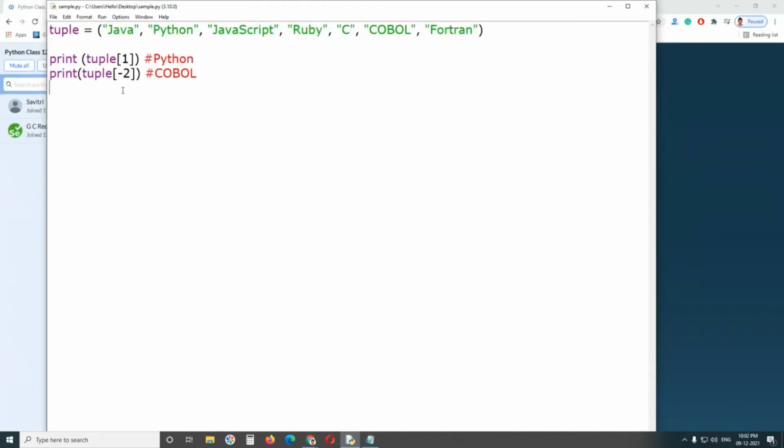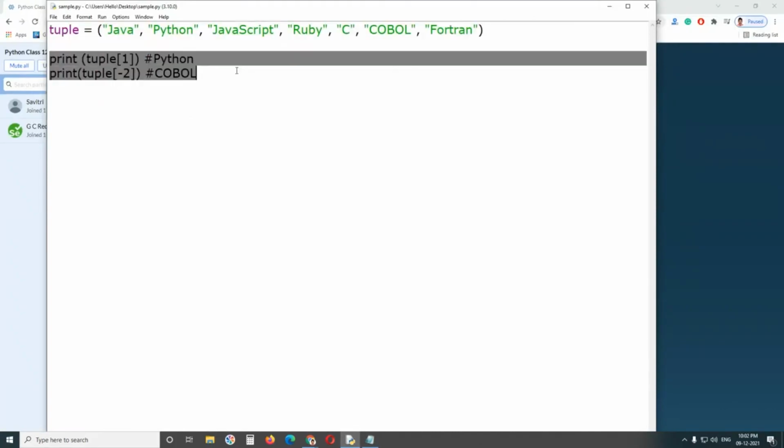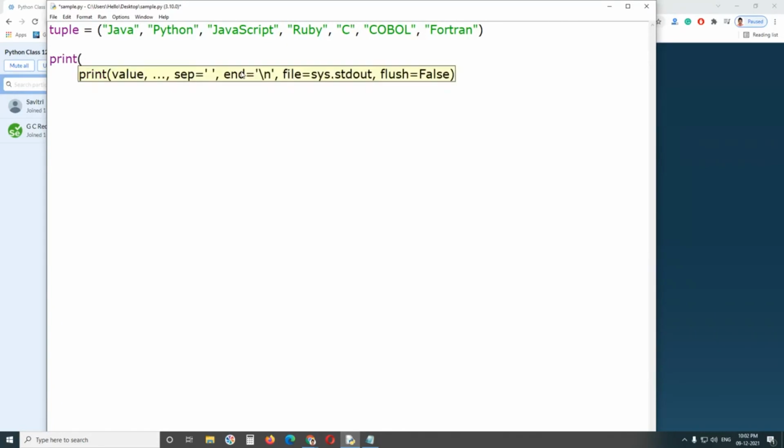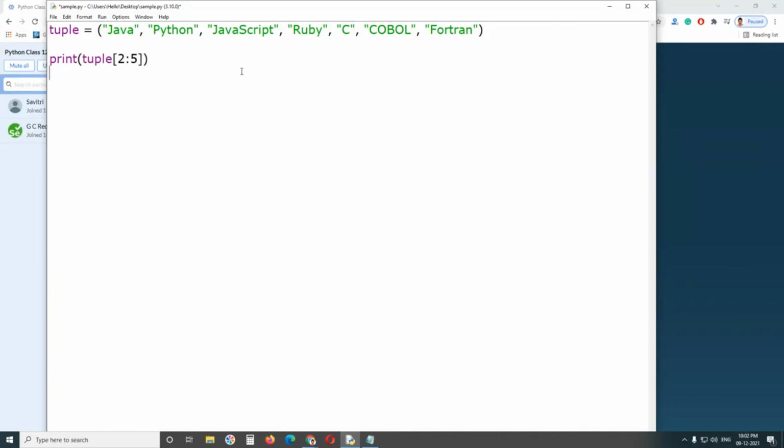Observe. Suppose this is one tuple. Range of indexes. Print of tuple, square brackets, 2:5. It is syntax. Square brackets, it is syntax. Now tell me, what will it print?